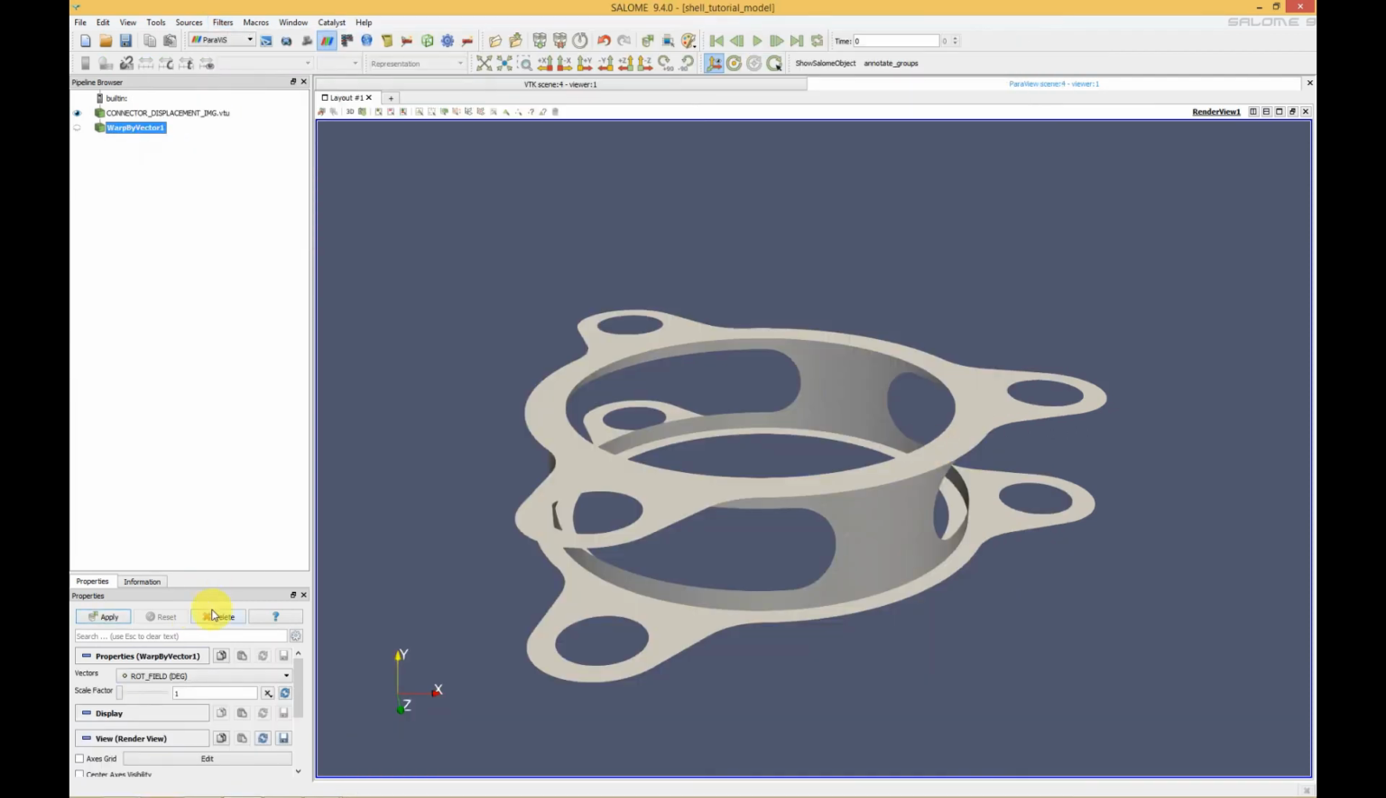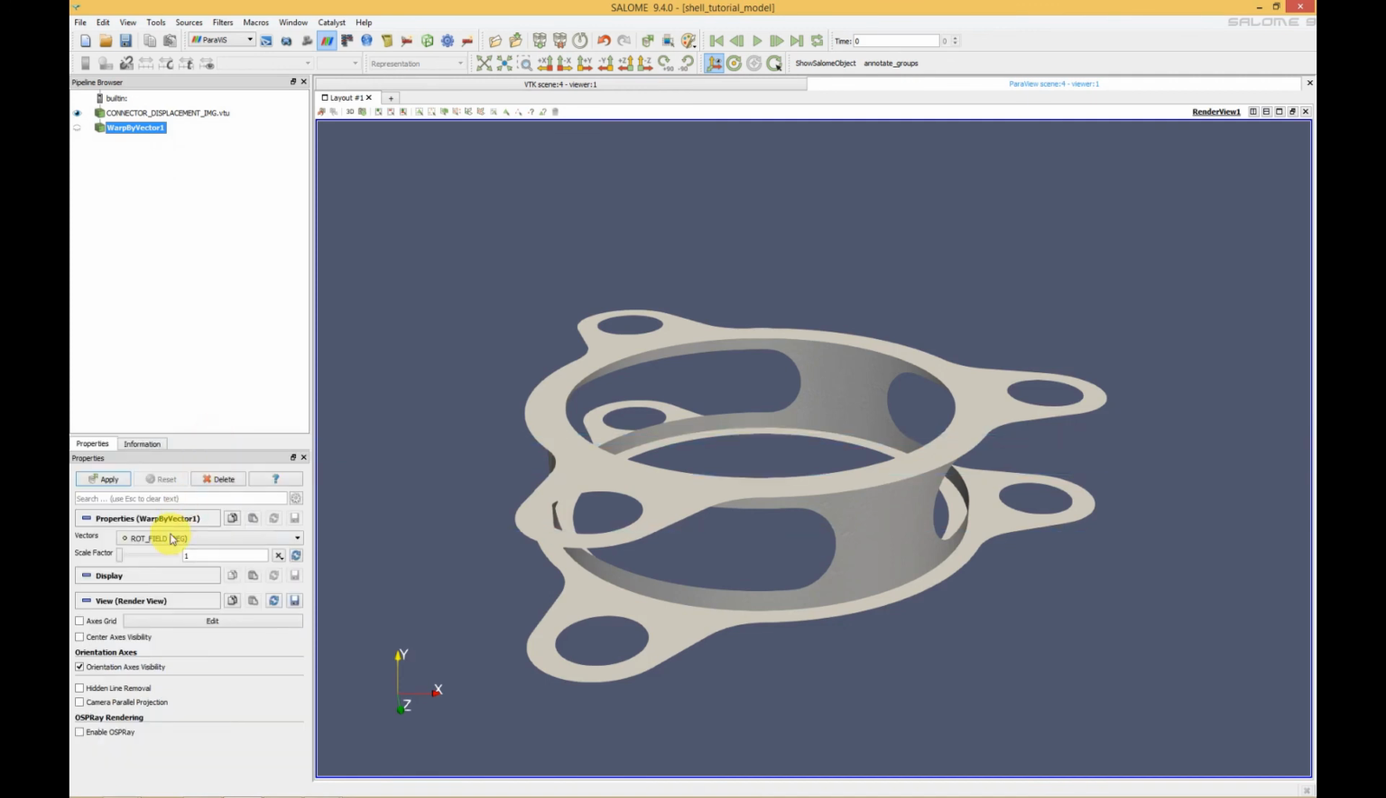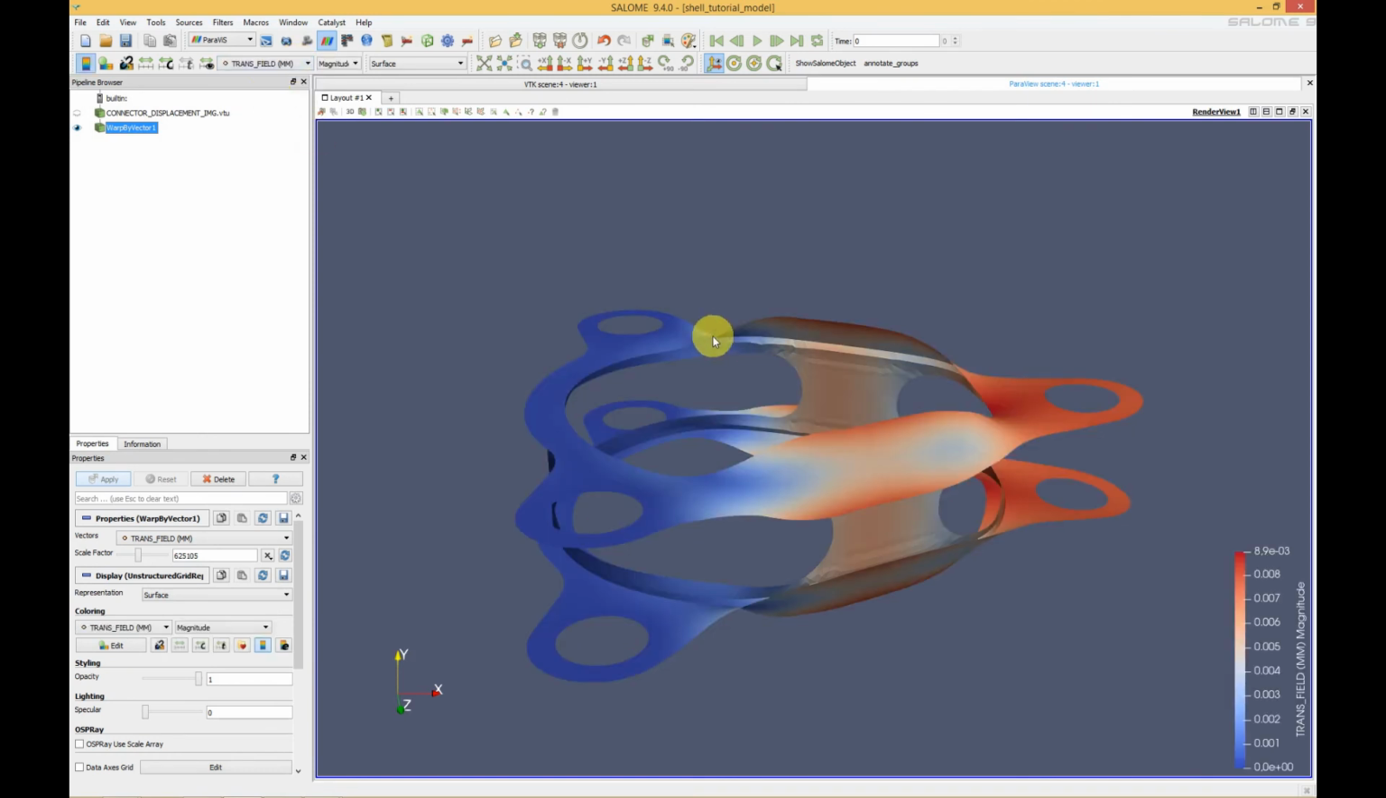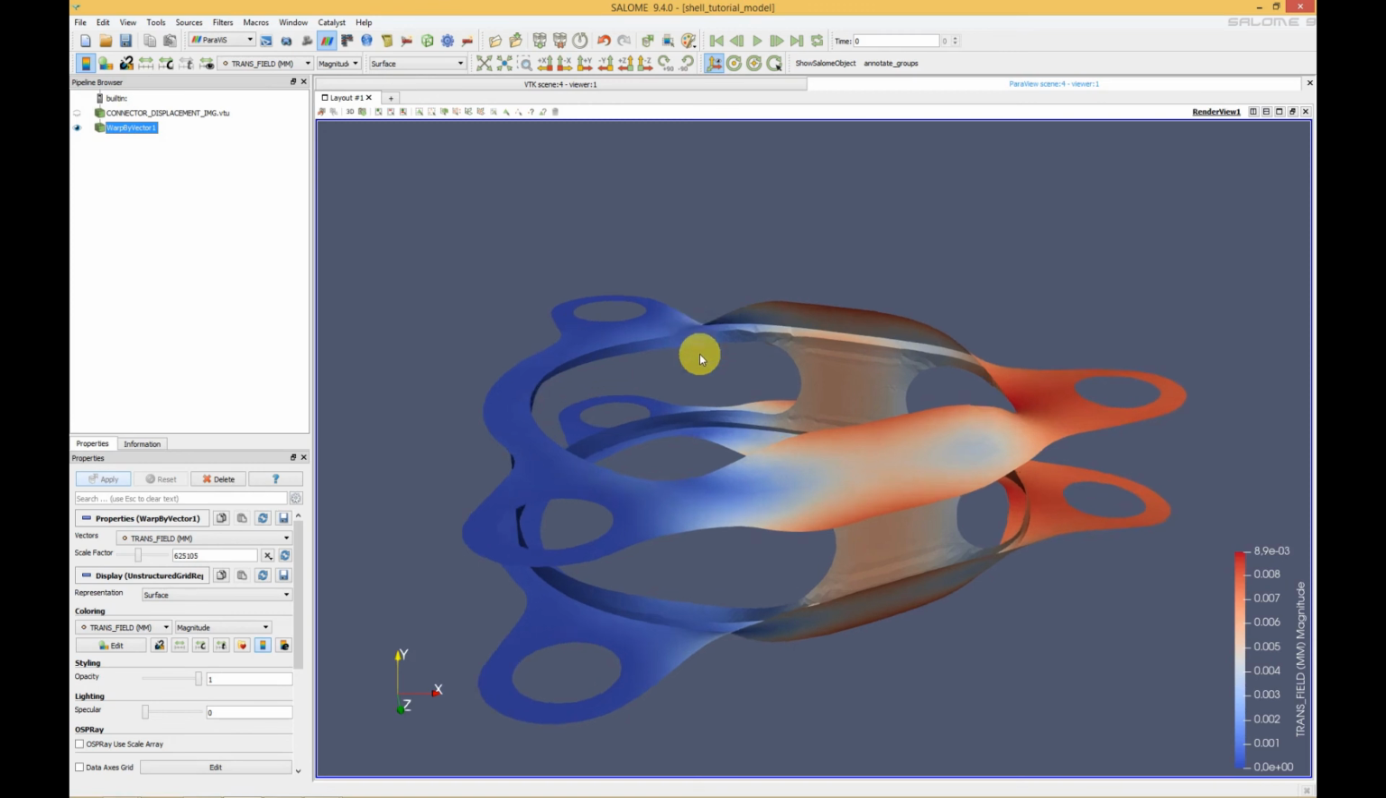This filter asks me first for a field to choose. In order to see something interesting, I will select the translation field, and then I can choose a scale factor. I will choose something large so that we can see the deformation. And then I hit apply. So we can see here the mesh that has deformed. And I can also select here the translation field so that we see a map of the displacement magnitude.